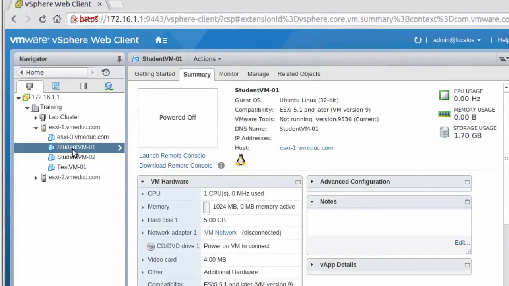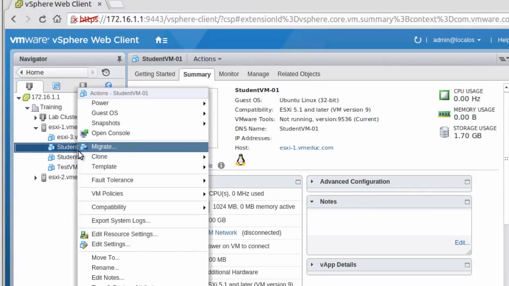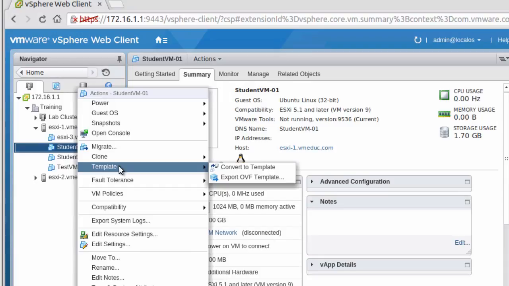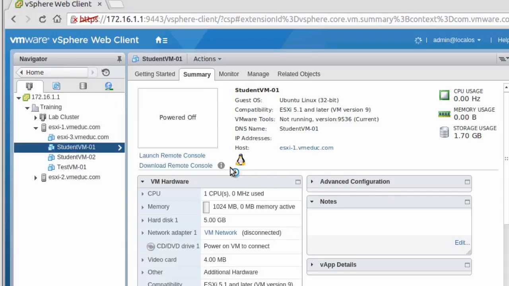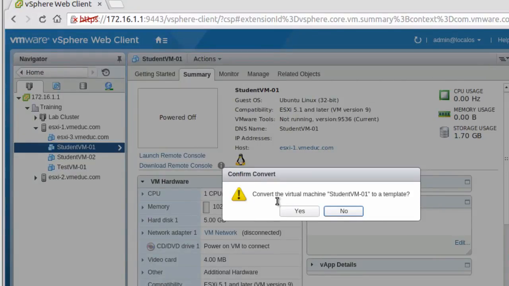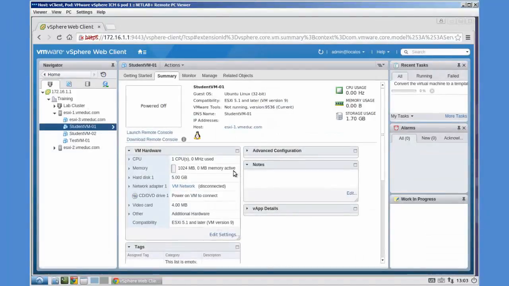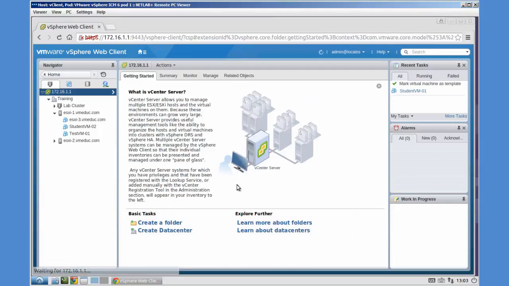So I'll go ahead and right click the student VM01 and select from the pop-out window template, convert to template. And it asks me if I want to do this, and I'll say yes. Now it's important that when I'm doing this that I actually have the virtual machine shut down. I'm not going to be able to convert it to a template while it's running.